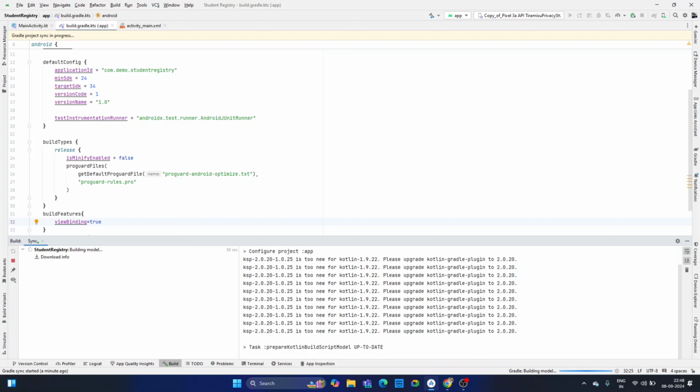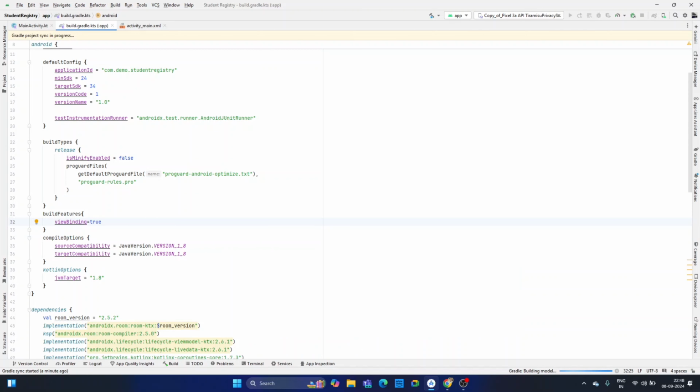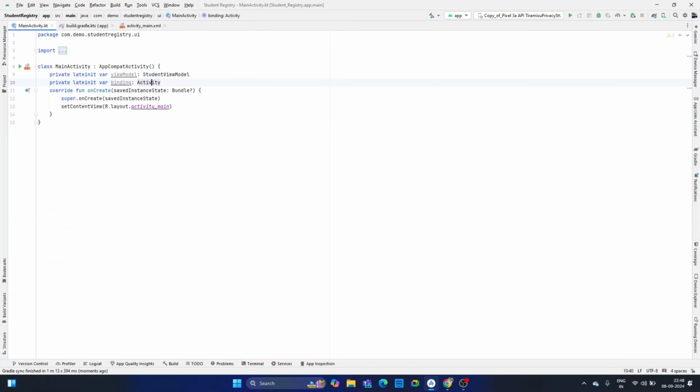So it is taking time. It totally depends on the system. So in the meanwhile, we can write some more code, like we can start with the activity, for starting the new activity. Okay, so as we can see, our project is building.